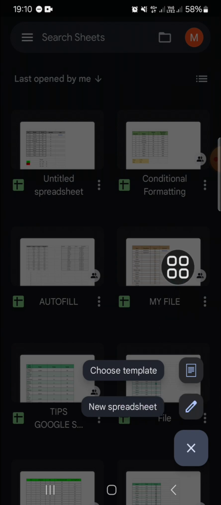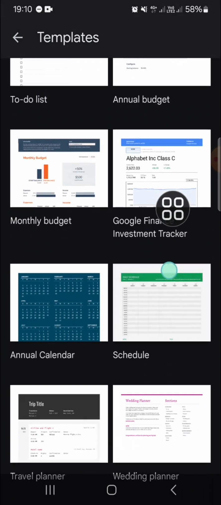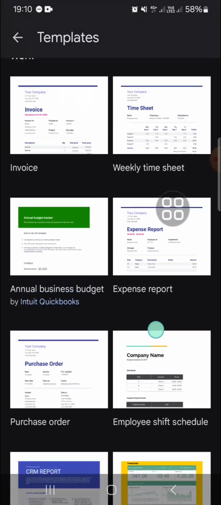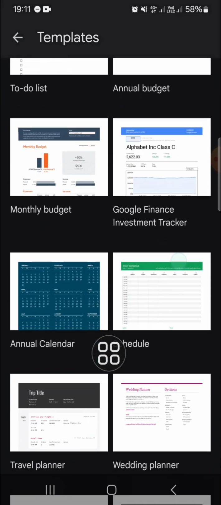And I'm going to select choose template because I want to show you the templates which are available in the Google Sheets. For example, if you want to create calendar, you just need to select the calendar and the calendar will be created automatically. You don't need to create the calendar manually, but you just need to select this calendar and then the calendar will be created. Then you'll be able to customize the calendar.